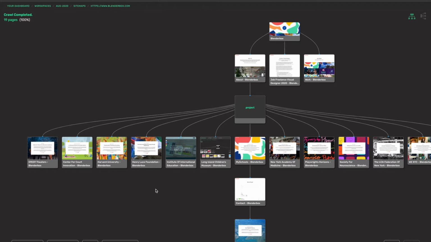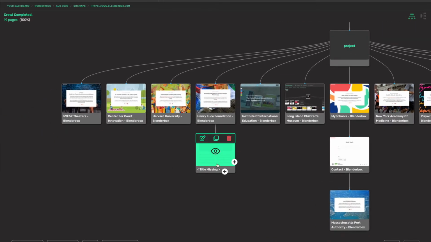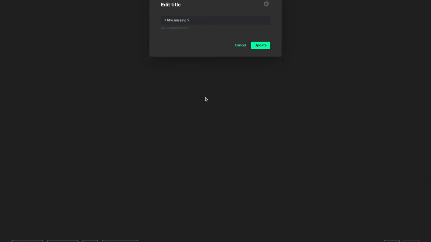Creating new pages and directories is done quite easily with these new add buttons. You can also easily edit any of their titles.